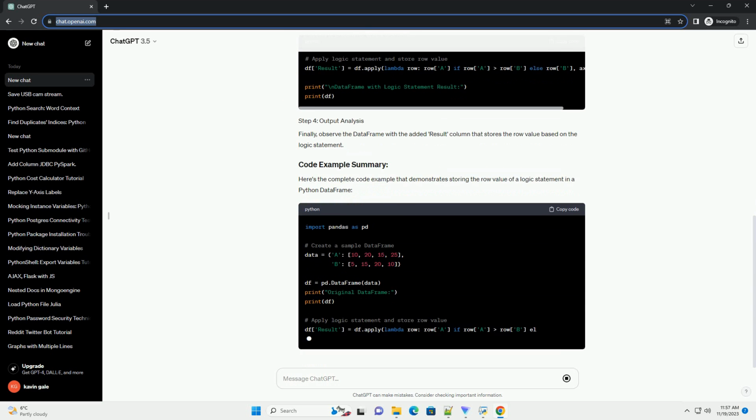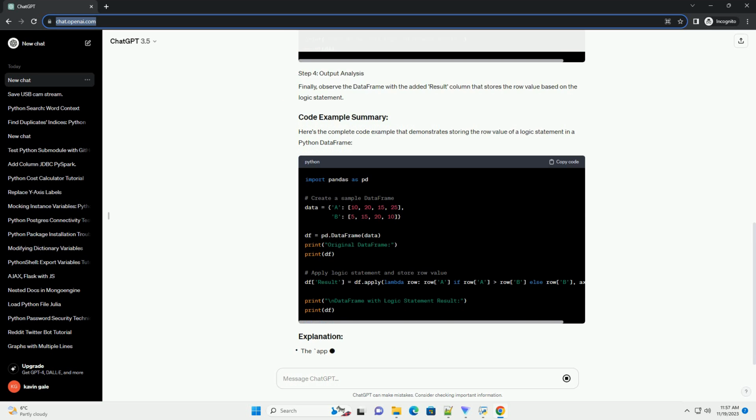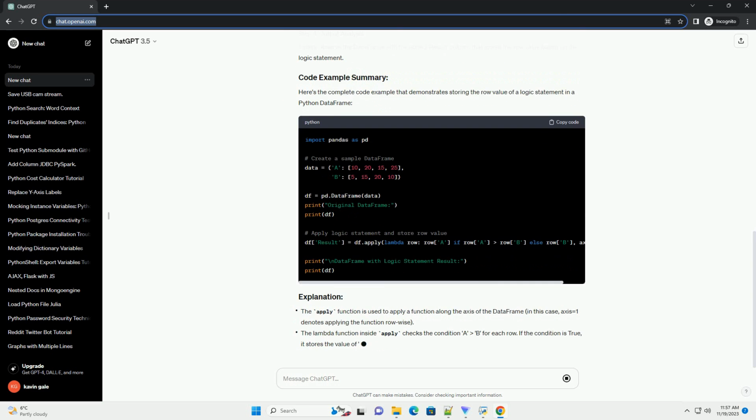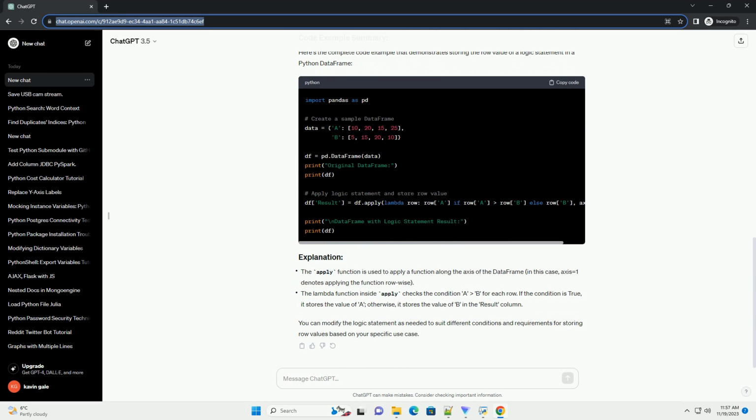Now, let's define a logic statement. For instance, we'll create a new column result where the value will be based on a condition, example A > B. If the condition is true, we'll store the value of A in the result column, otherwise, store the value of B. Finally, observe the data frame with the added result column that stores the row value based on the logic statement.